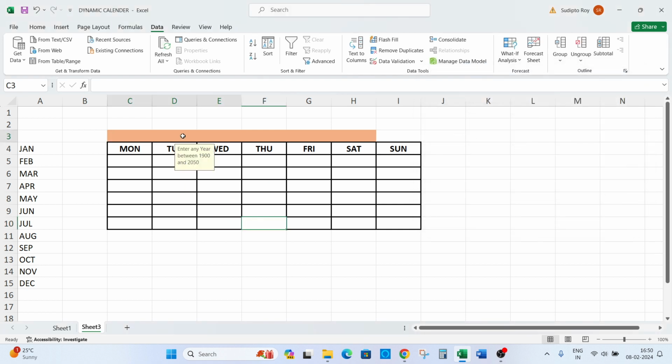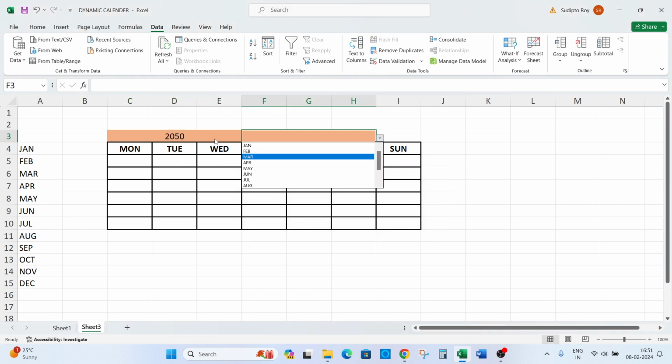As soon as I go here, I see the message. I can type in 2024. I can type in 1900, which was the lowest one, and I can type in 2050. I cannot go lower than 1900, say 1800. Excel will not accept that. 2051 will also not be accepted. So we are good about this part. This is the month of February.